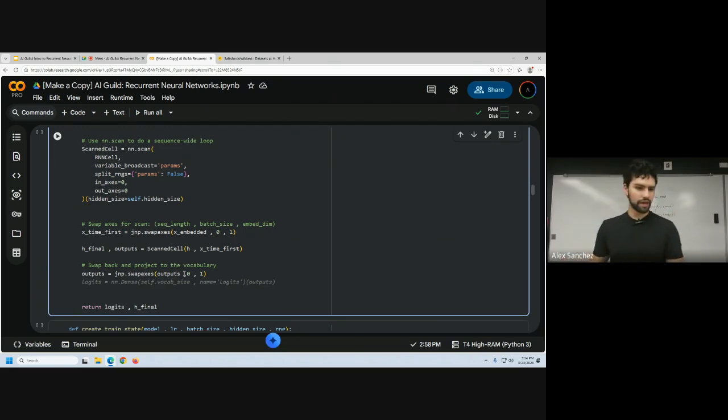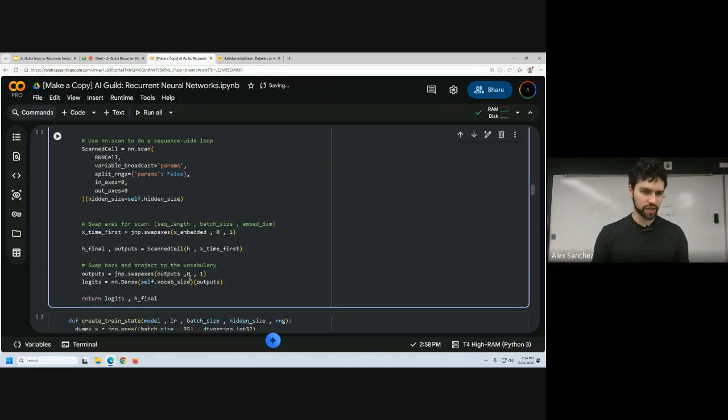Bless you. And now we want to calculate our logits. Remember, our logits are like our final, our raw output number. So we do this with a dense layer of self.vocabulary size, and we just pass the output. So the output dimension, we are projecting it into the vocabulary size. And we just return logits and the final hidden state.